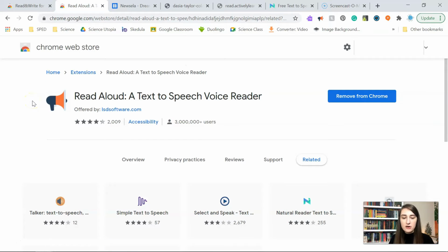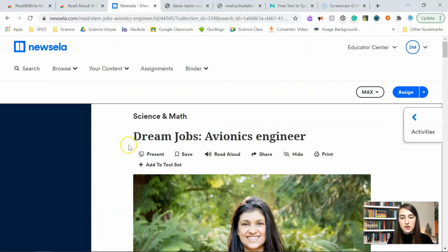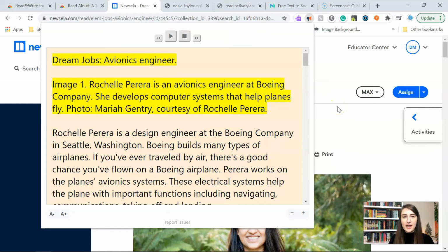It's called Read Aloud, a text-to-speech voice reader. I already have this installed, but you can install it just like you can install Read and Write. So let's try this one on this Newsela article. So unlike Read and Write, this extension pulls the article and puts it into this separate window so that it can read from there.